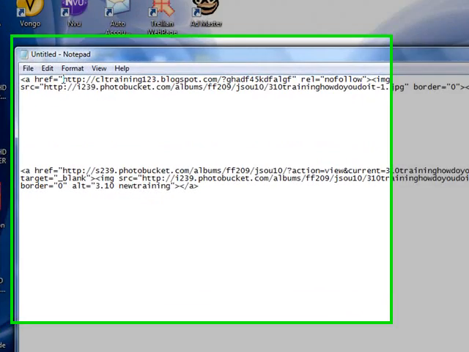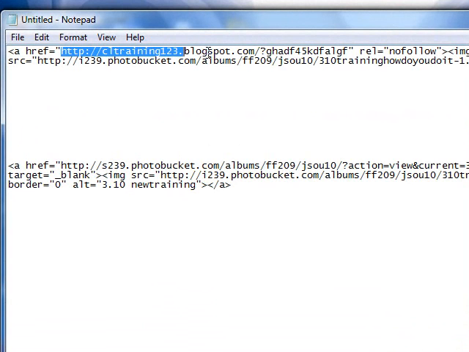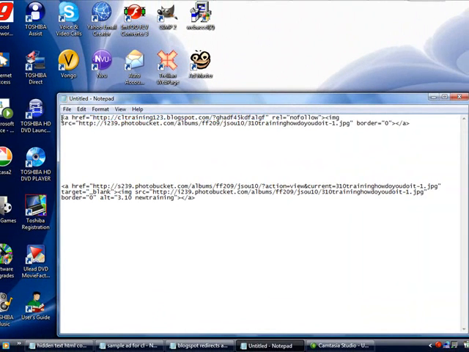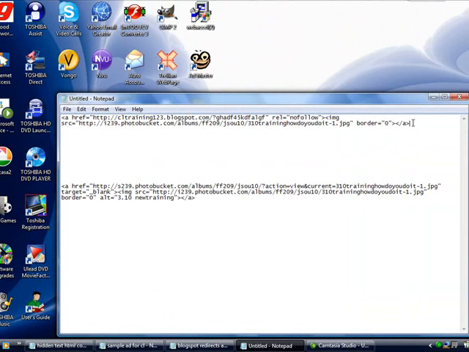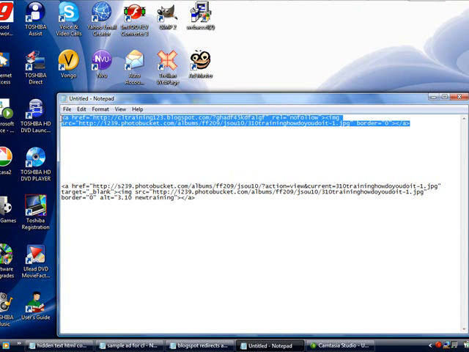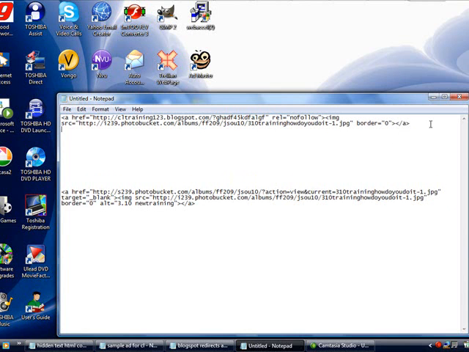Now right here, this is where you want to put your website, where you actually want the image to go to whenever people click on the image. So this code right here is for if you want to do a clickable image where you can post the image, people click on the image and go to your website. If you do not want your image to be clicked on, I'll show you what you can do.